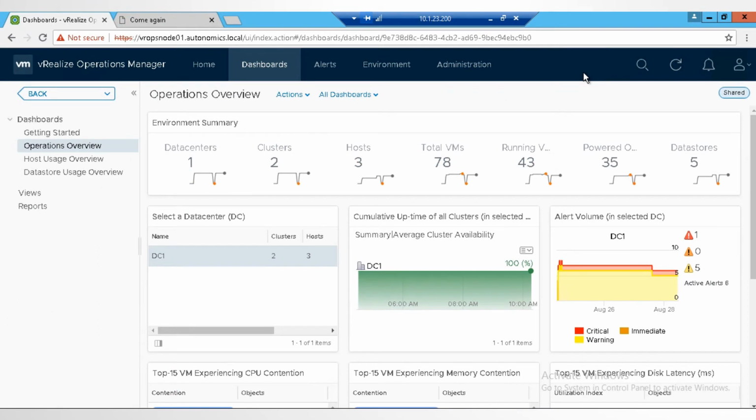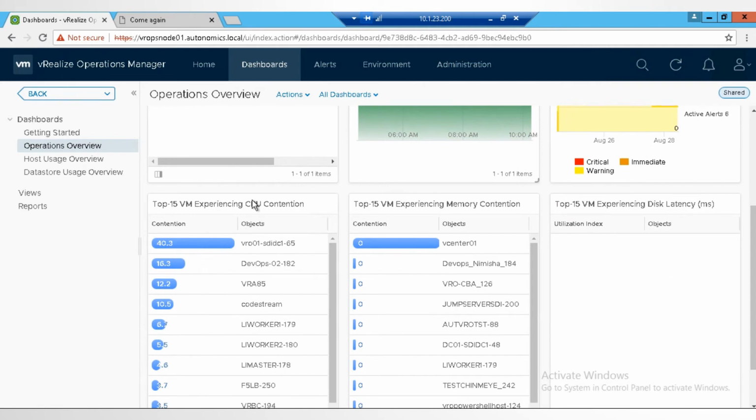The data also starts to populate in dashboards. In this operations overview dashboard, the vCenter related values have started reflecting. Here, we can see the number of data centers, clusters, hosts, VMs, the alert volume, top 15 VMs experiencing CPU contention, memory contention, etc. Similarly, we can configure other management packs as well. The configuration may differ slightly. That's all for the inbound integration.